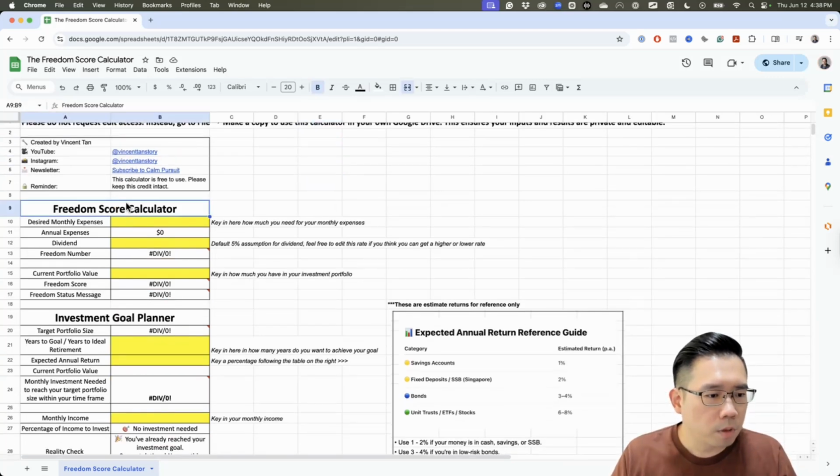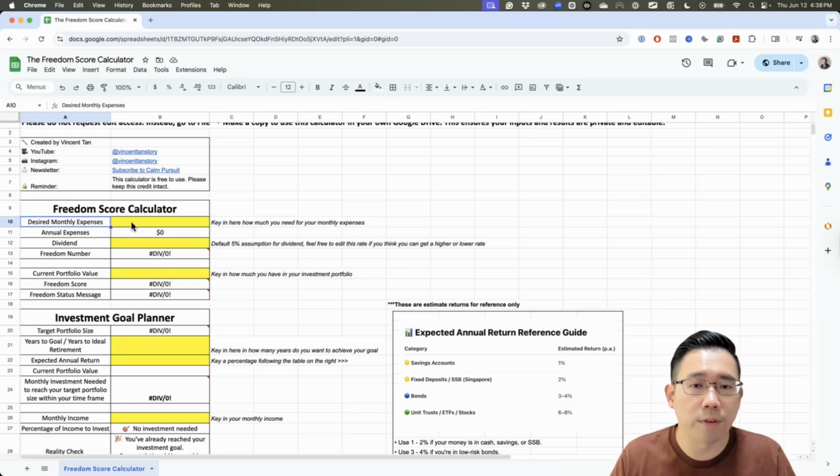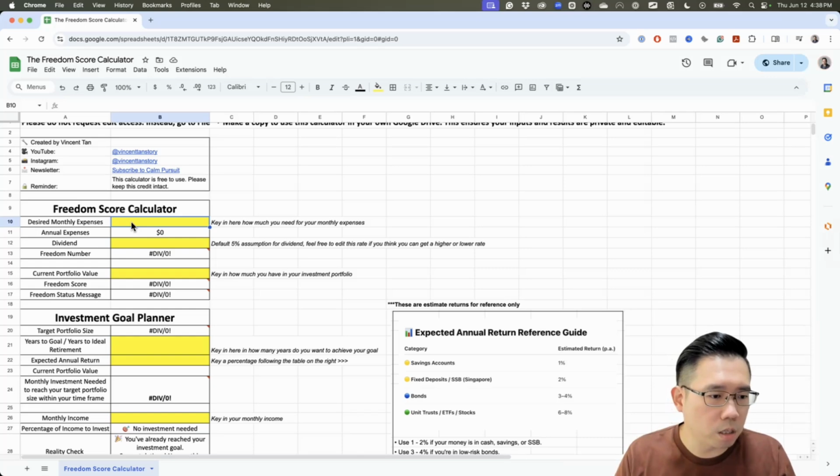Over here, the first thing to take note of is the desired monthly expenses. This desired monthly expenses is how much you need every single month when you retire. So you can just key in a number over here. Let's say you want $4,000. So annual expenses will be $48,000.